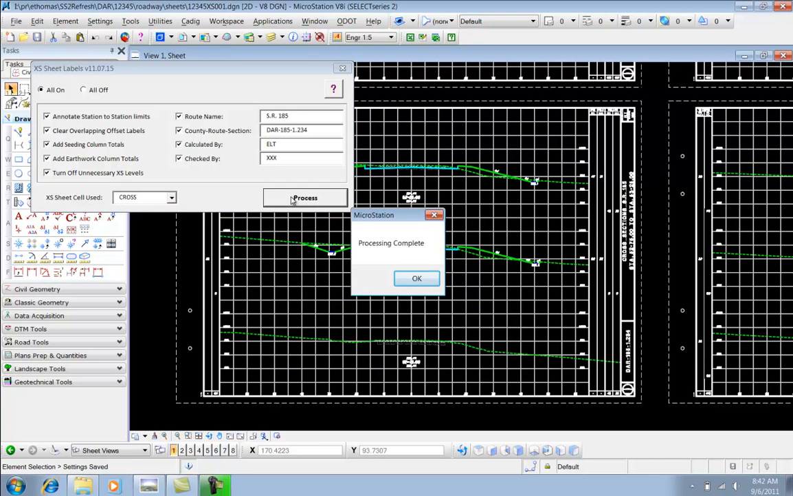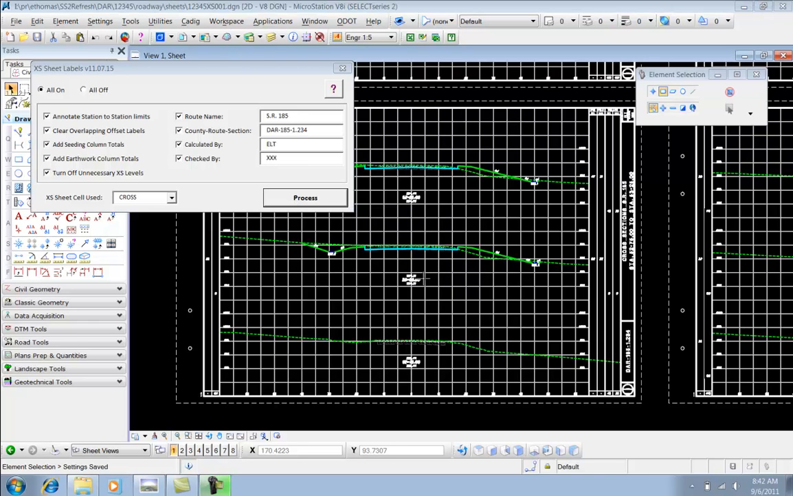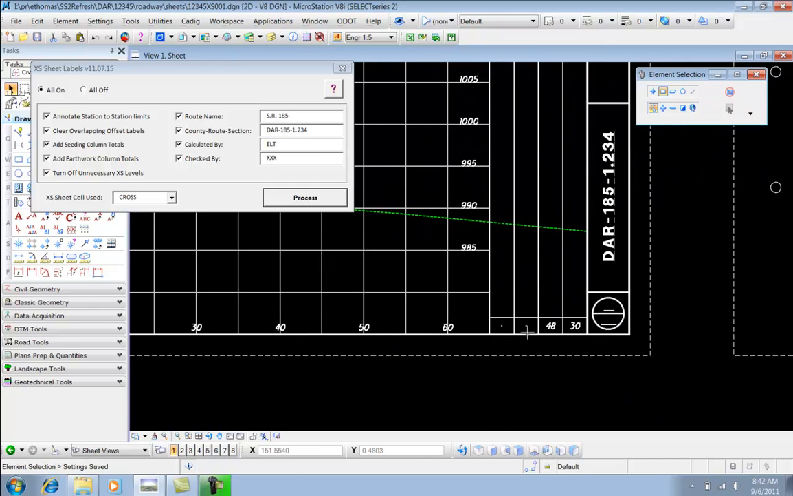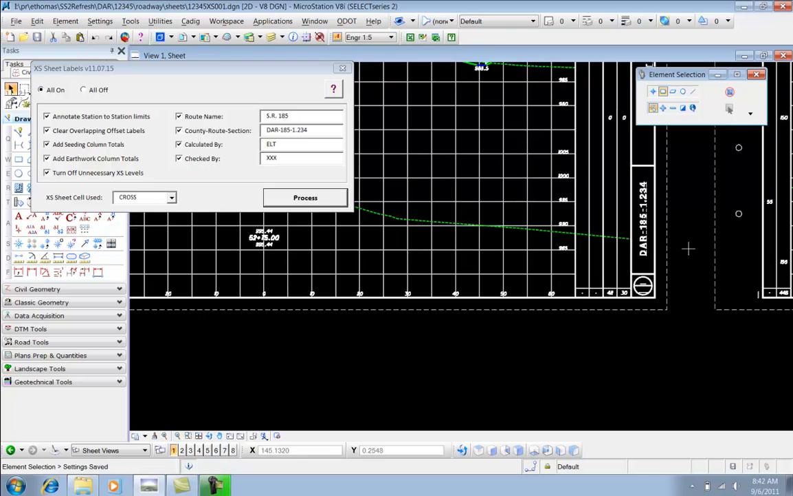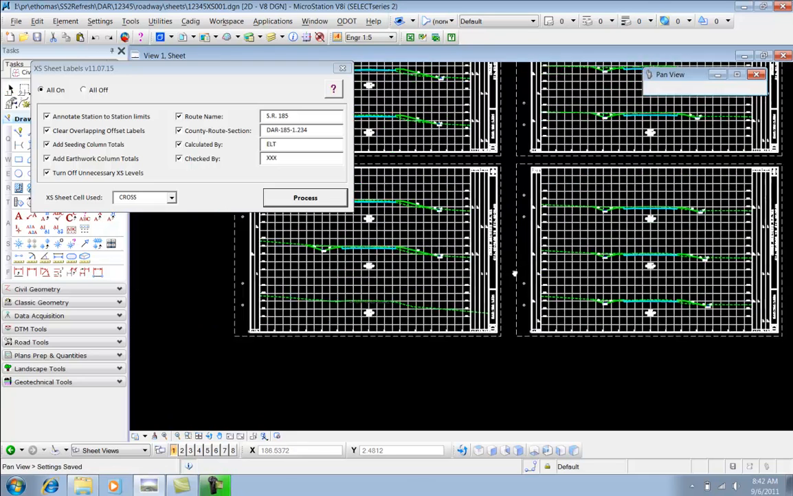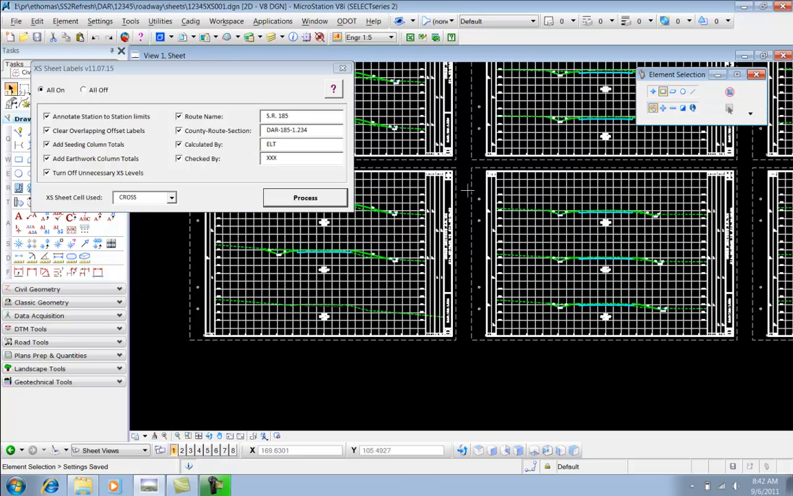Okay, the process is complete, so I'll go ahead and dismiss this. We can see right away that those unnecessary levels have been turned off. As I zoom in and look at different portions of the sheet, you can see the totals are entered. The extra offset label has been cleared out. Over here on this side, there's my seeding quantity total. That's the sheet that I had dropped the cell on, so you can see it did find the information there on a dropped cell.